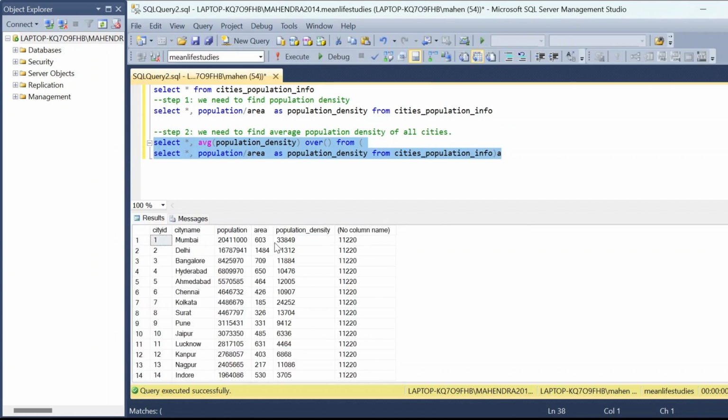Now you can see here, this is the population density of each city and this is the average population density of all cities, right? Now we need to count the number of cities that come under this value, I mean the average population density. Now we need to compare these two values and check how many cities are less than this average value, how many are equal to this value, and how many are greater than this value. Okay, the next step, what do we need to find?